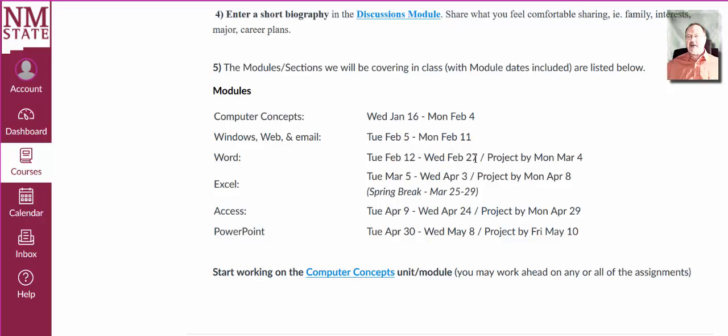Word, we have our main Word assignments due Wednesday, February 27th, with the project due Monday, March 4th. And you can see with Excel, Access, and PowerPoint, we have our main assignments, and then a project due just a little bit later. So with that really is our getting started.